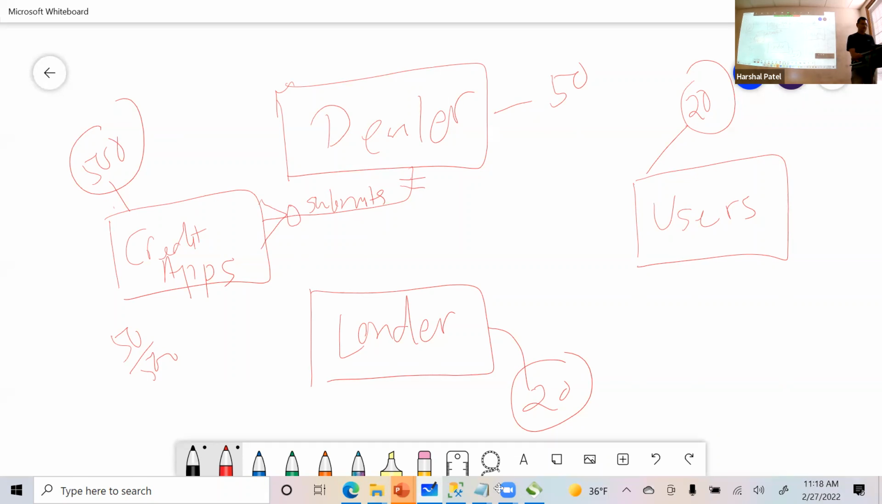Now, what about dealer and the users? What is the relationship between them? So dealer has a certain type of users. Again, one dealer can have 0 or more users or employees. Users are nothing but dealer employees.